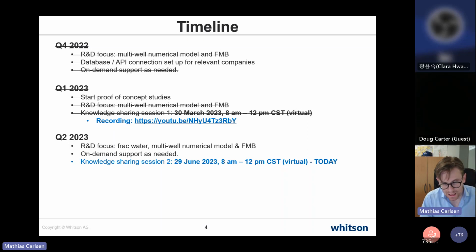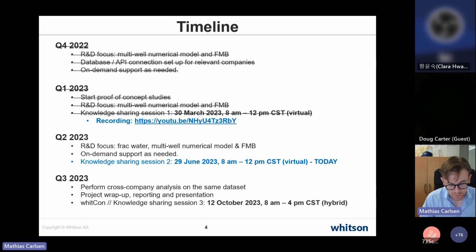And then in the last quarter of the consortium, we have the so-called WITCON, or knowledge sharing session 3, coming up on the 12th of October. That is in person in Houston, just like last year. Last year we did it hybrid, and I think we'll do it hybrid this year as well. We were around 50 people in person and 50 online last year. This year I know for sure it will be even bigger. So we're a little unsure whether we're going to do a pure in-person event or a hybrid one, but let's go for hybrid for now.